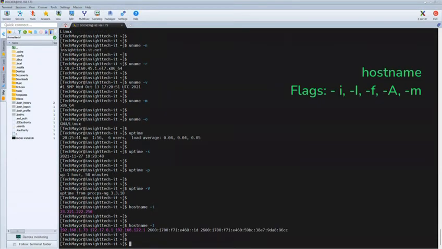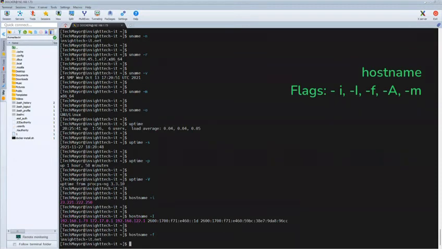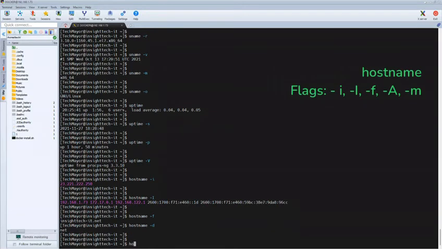Then we have the dash f, which is to view the name of the DNS domain, and the FQDN, which is the fully qualified domain name of your machine. Hostname dash f. Use the dash f and the dash d switches respectively, and the dash A allows you to see all the FQDNs of the machine. So hostname dash d and hostname dash A.